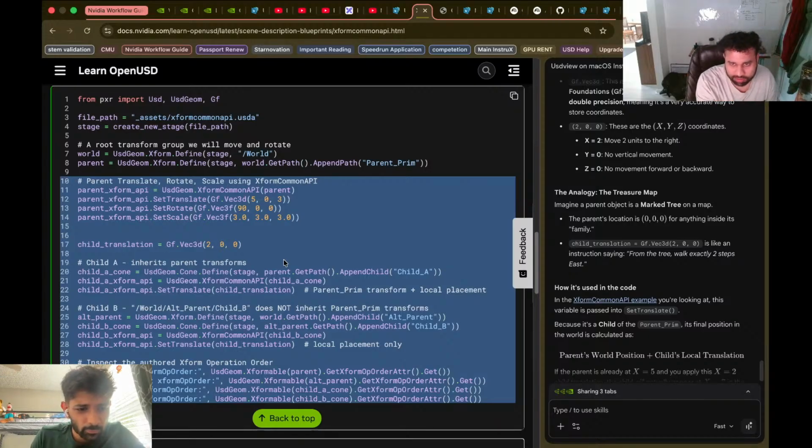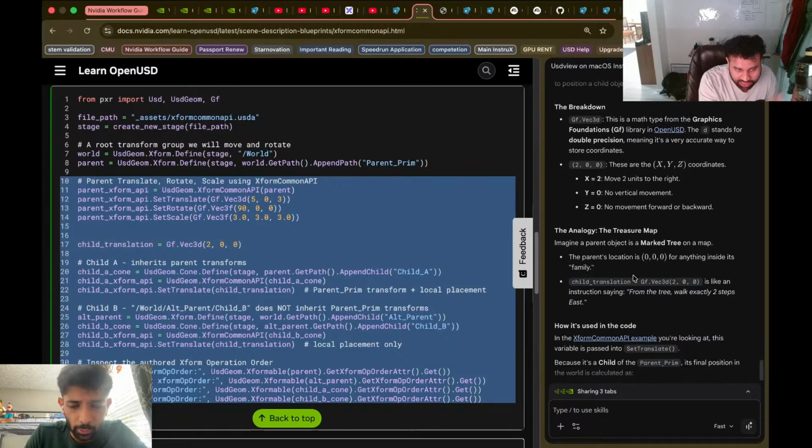So what they have done is basically made it simpler for us to understand and reapply those translations again and again. So when we are saying child translation Gf.Vec3d 2, 0, 0, we are just saying that there is an imaginary parent of this child? Dude, don't assume any imagination. Just assume that's a variable. You can change it to x as well. You can say x is equal to 2 as well, right?